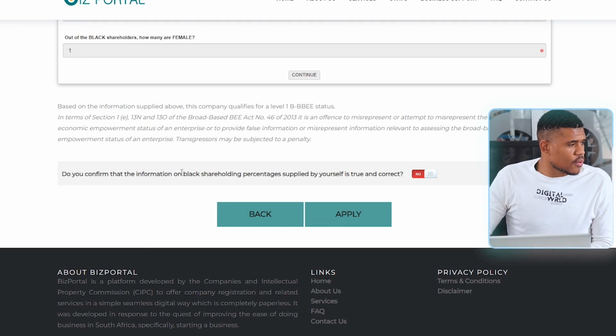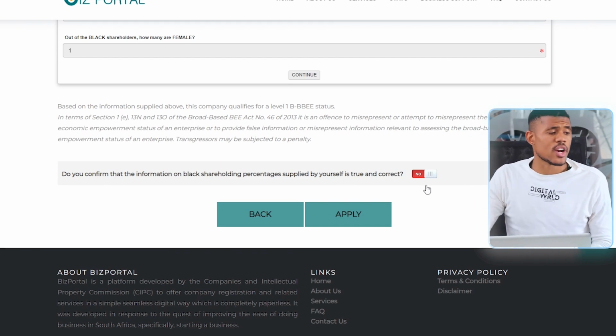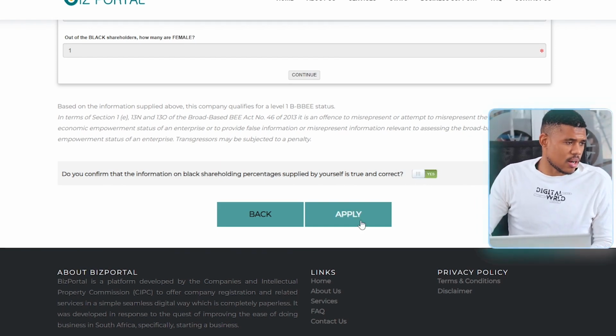So now it's going to ask us, do you confirm that the information on black shareholding percentages supplied by yourself is true and correct? Yes. I'm going to click on apply.